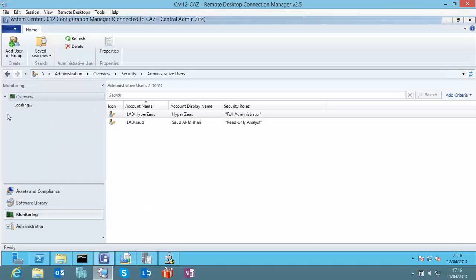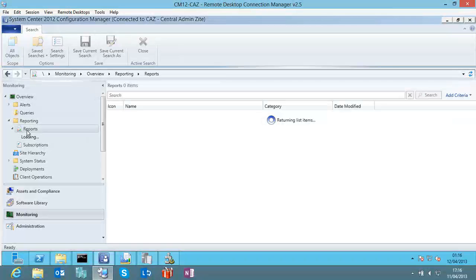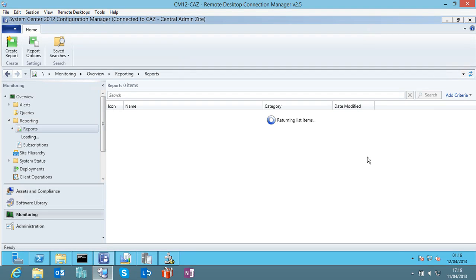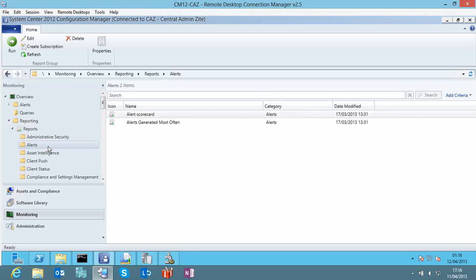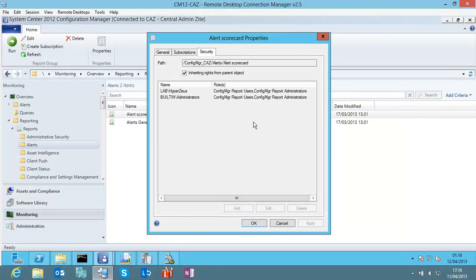Now, if I go into monitoring, as you would, you'd go into the reports, and we let the report node fire off. Okay, pick any folder. You go in there and go to properties, security, and my user account isn't in there, which means I don't have permissions yet.